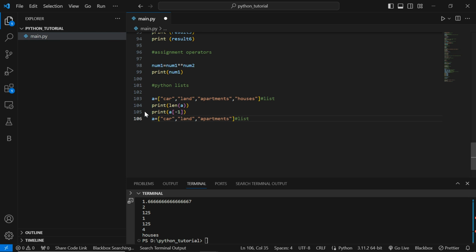Let's say we want to get the first item of the list. We'll use zero. As I said before, zero is the first index in a list, which is typically like an array. So let's see. You can see the first item is car, which is true. We can access any item the same way. If we want to access land, you can use one.